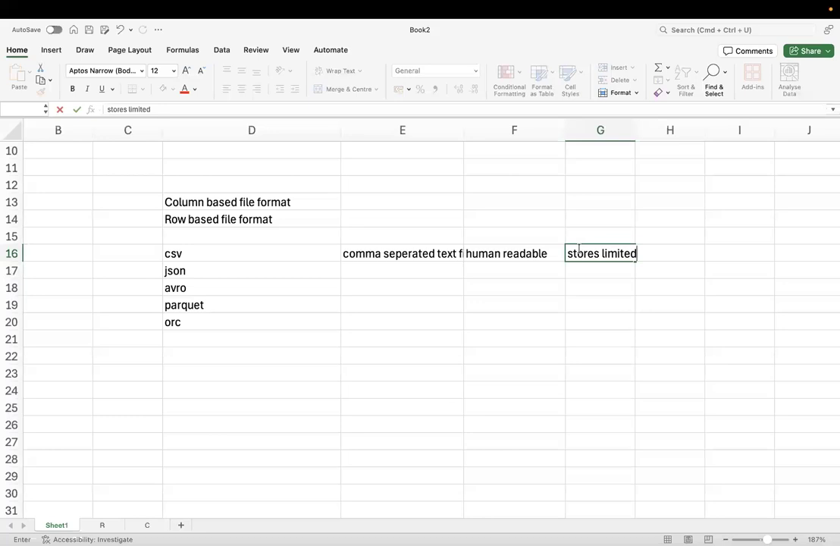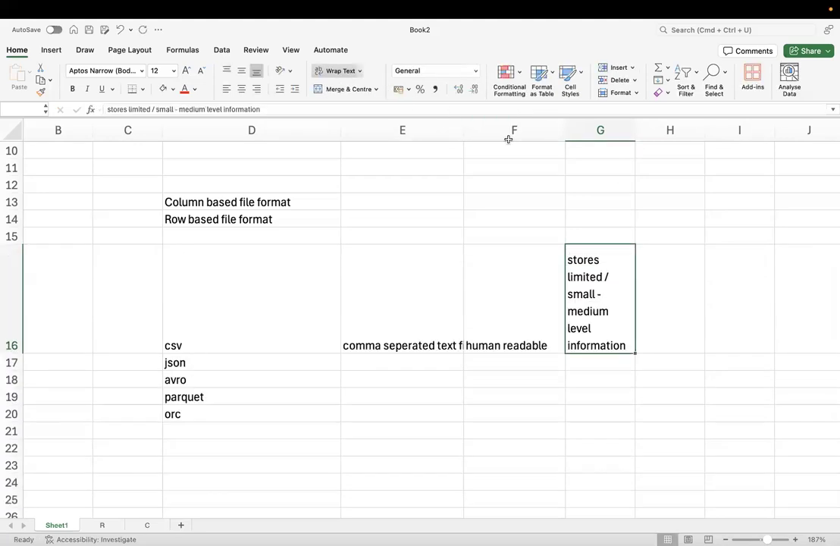It stores limited, or I would say small to medium level information. So this is not suitable if you have a huge amount of data, like in GBs or in TBs, because this is going to crash. Because this is human readable, it doesn't contain any binary formats or any optimization. File level optimization doesn't happen. So it is suitable only when you have medium or small data sets. I would prefer less than GBs. That's the disadvantage of having a CSV file.